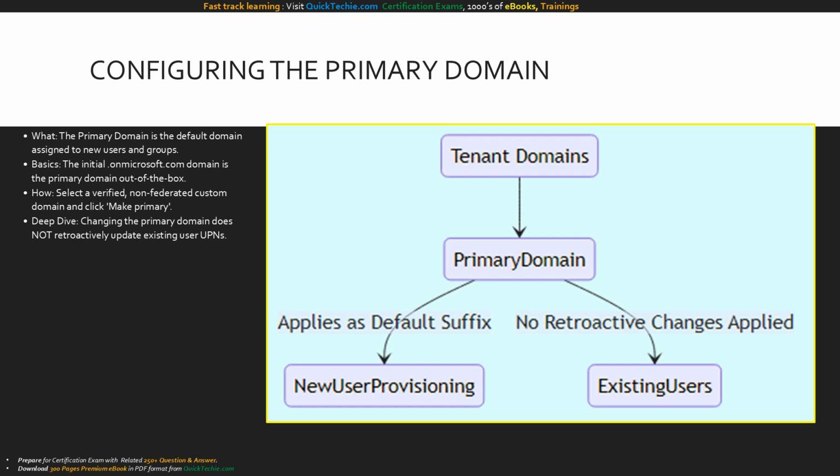On the right branch, we see existing users. Notice that it explicitly states no retroactive changes applied. Their current user principal names and email addresses are untouched. On the left branch, we see new user provisioning.